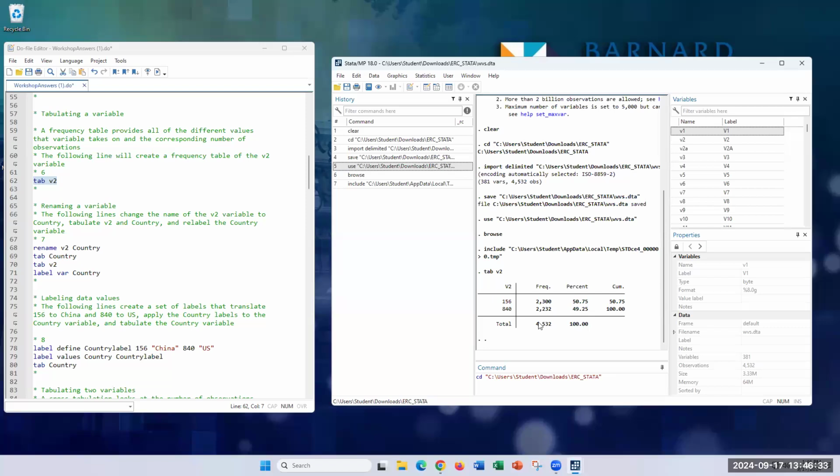Okay, so in this case, what we're looking at is a data set where we took a subset of the World Value Survey. There were some questions that people were asked. And so this is two of the countries, China, that's 156, and then 840 is the US. And we're just gonna analyze some of that data.